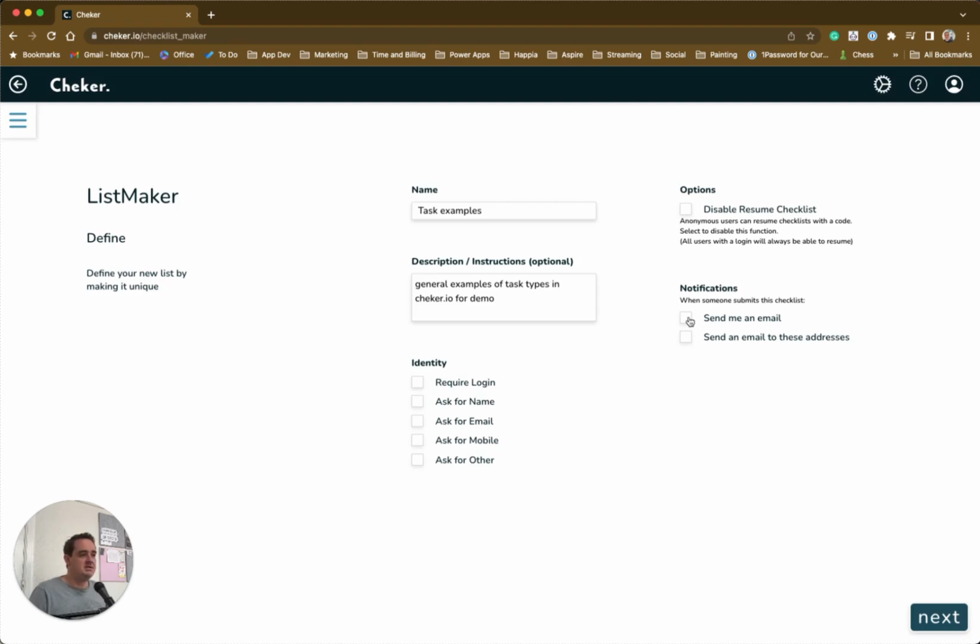With notifications, we can choose to have an email sent to us when somebody completes it, or we can also have an email sent to a whole bunch of other addresses, and we just add them in comma separated. For this example though, we're just going to leave these blank, and we'll have a look at the behavior when we start it. So clicking next will build the list in the background, ready for us to start adding in some tasks.